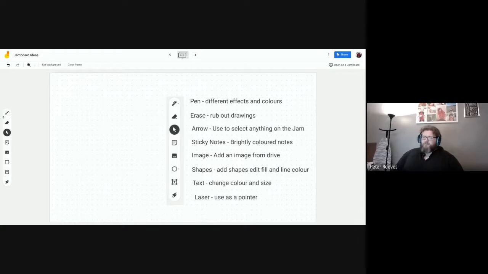A pen writes in different colors, and you can have different pen effects. So you can have a pen, a marker, a highlighter, or a brush. I prefer the marker. It just has a nicer round feel. And you've got a couple of colors to choose from. An eraser rubs out anything that you've drawn. The arrow tool is used to select anything already on the screen.